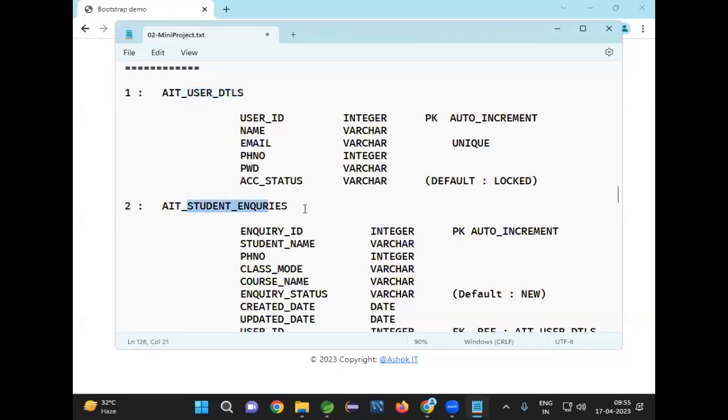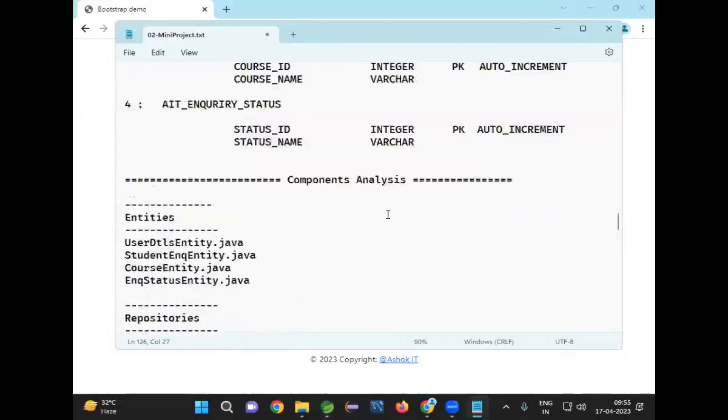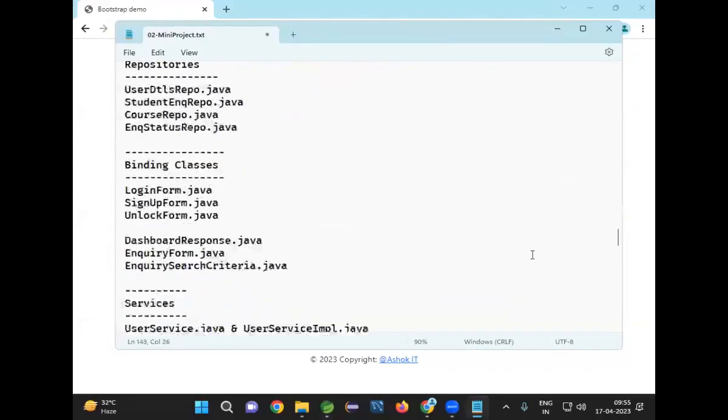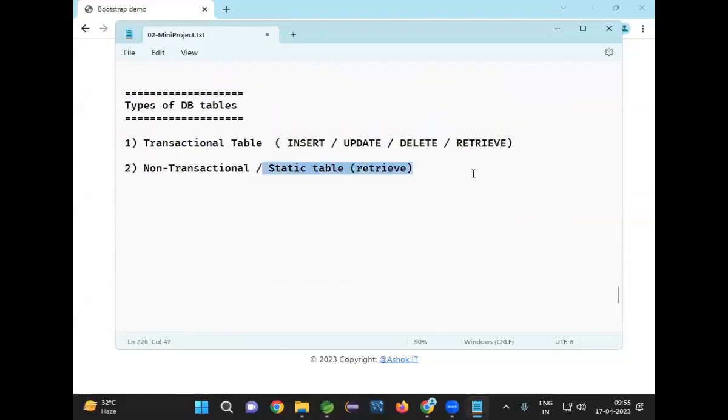User details and student enquiries are called transactional tables, and the remaining two, the courses table and the enquiry status table, are called static tables, because the application will not insert data into them. The application will only retrieve the data. To run our application, data should be available in the static tables. Courses should be available, and status should be available.